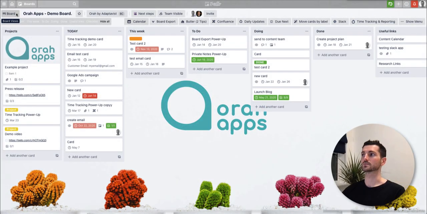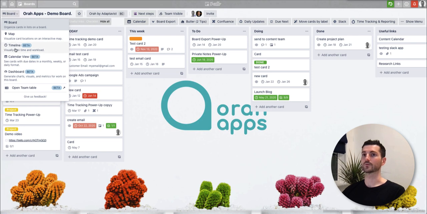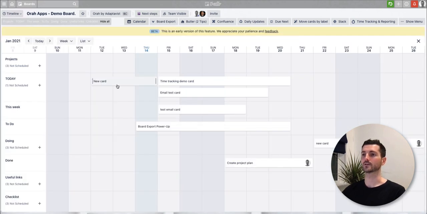So this is the usual demo board, and if we open up the menu here on the left, we've got a new option, we've got the timeline view. So it's in beta, and it's designed to help you with planning and especially around due dates. So this is what it looks like.